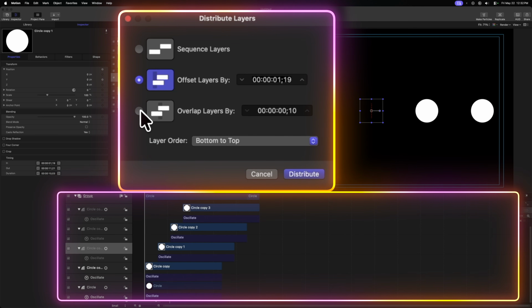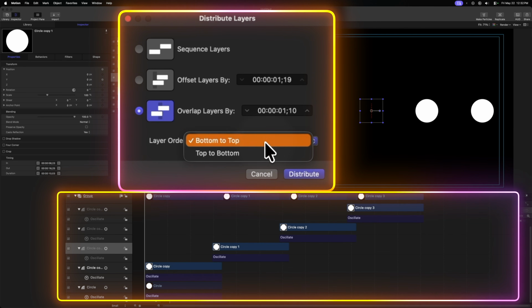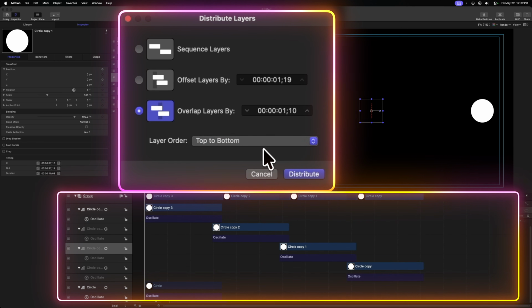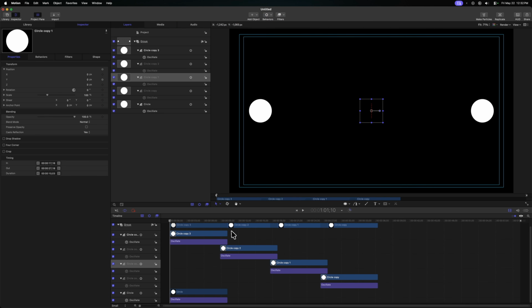You could also select to overlap layers, and so now we can adjust by how much. Maybe we want them to overlap by 40 frames, and you'll see that that overlap is taking place here on the timeline. At the bottom, we have the ability to change the layer order. So right now it's bottom to top, or we could select top to bottom, and you'll see how that flips the staggering of the layers. Once you're done, you just push distribute, and now those changes will be applied here on the timeline.